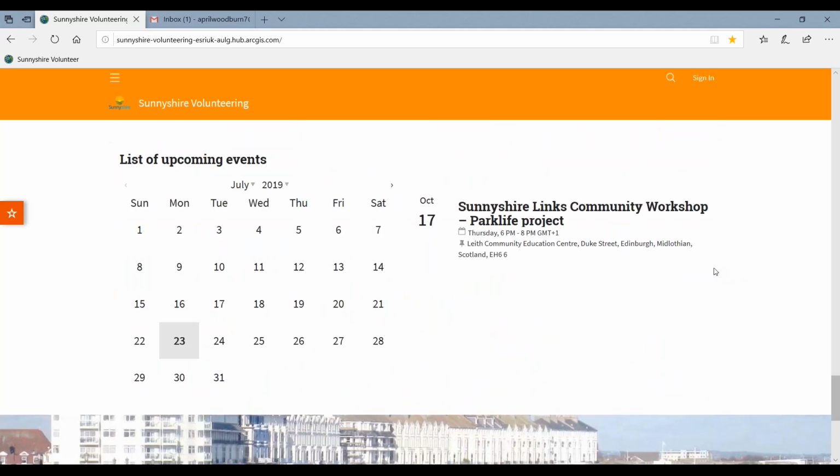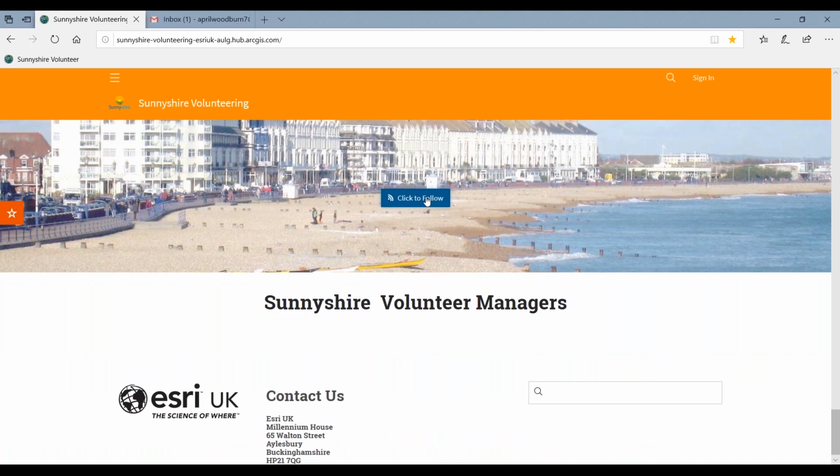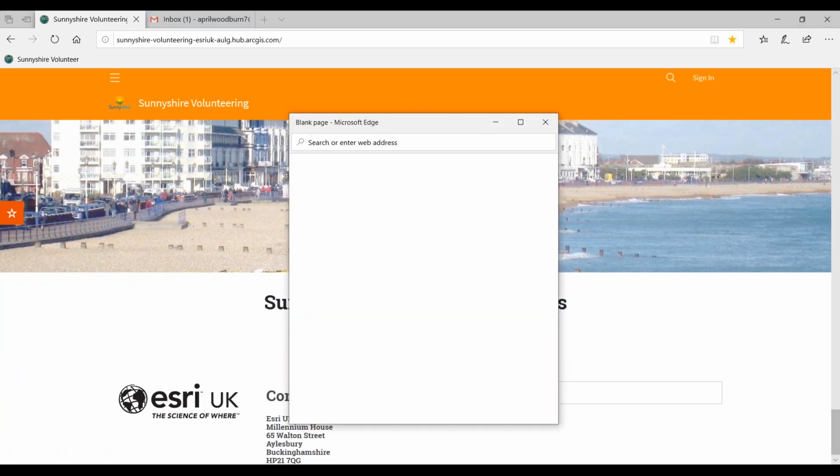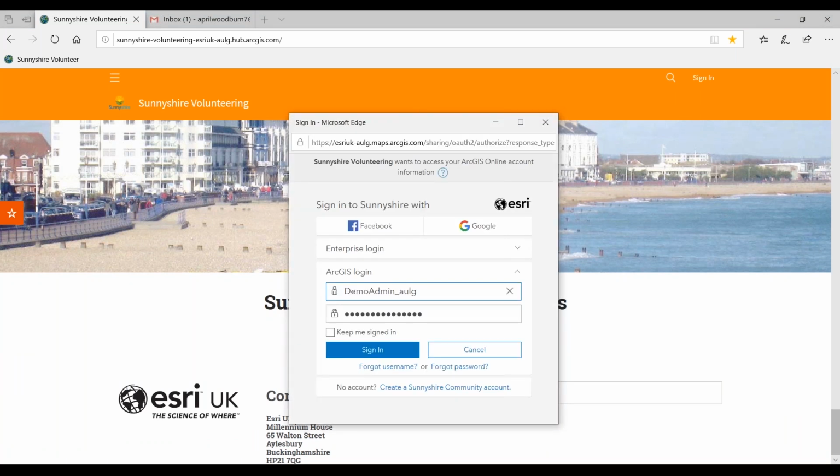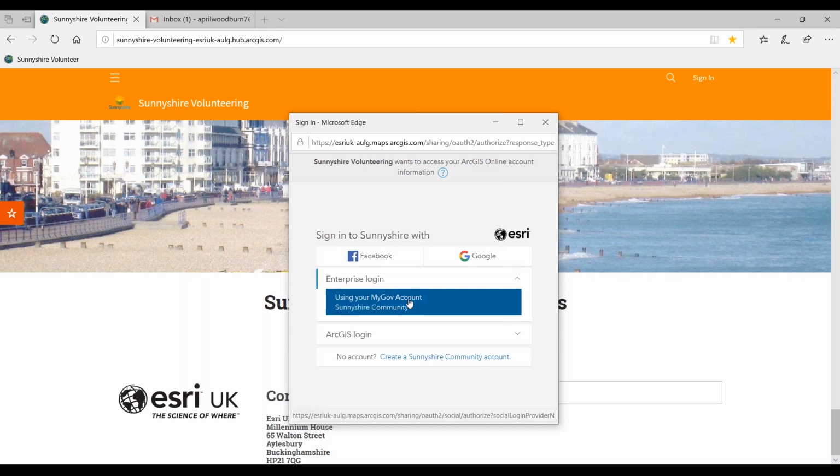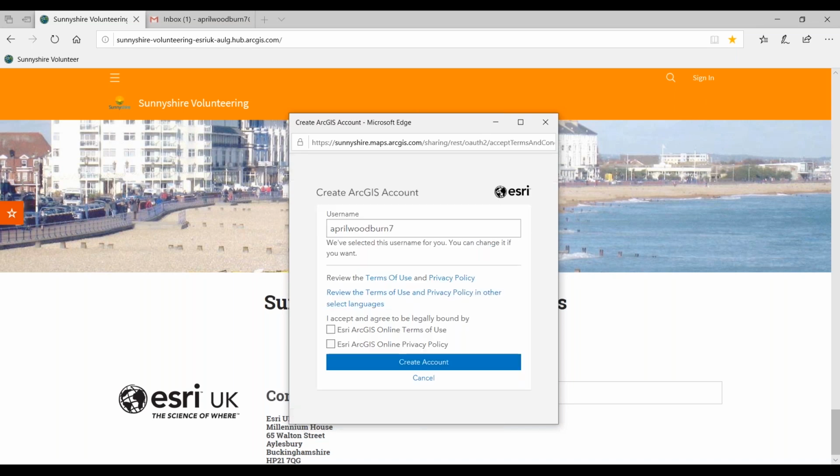So I've become more interested, so I've decided to follow. When I follow, it's asking me to sign up. Now I can either sign up through an enterprise login. If your organization already has a membership system which is SAML compliant, you can configure that to work with your ArcGIS Hub Premium. Or if you want to use social media accounts, you can do that as well. I'm just going to sign up using a social media account today.